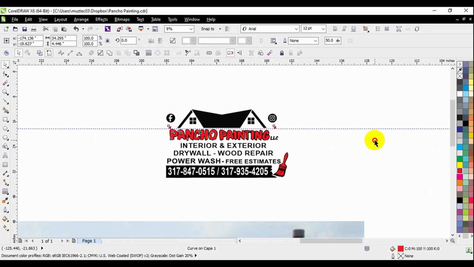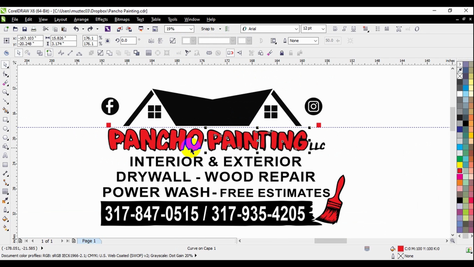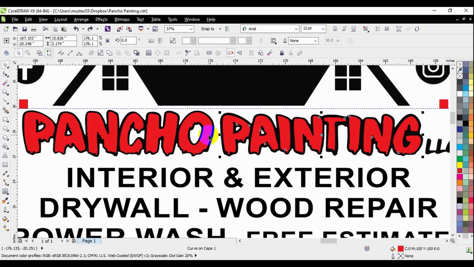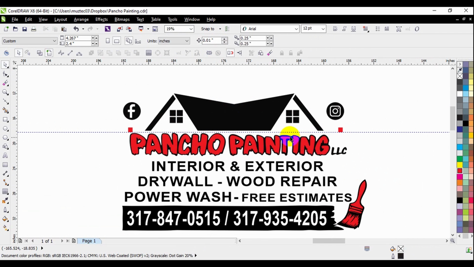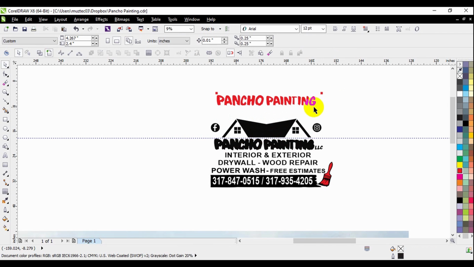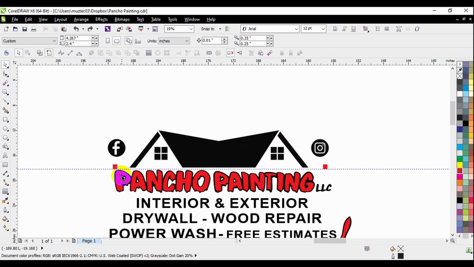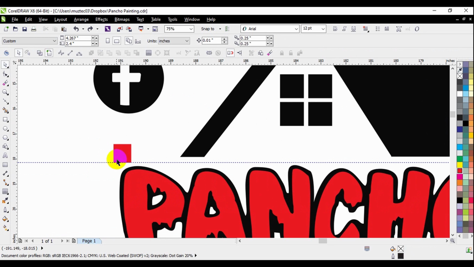And now we got our registration marks for the top. Oops, I forgot to weld the painting section. I can still go back and do it. I have selected painting, then the shift button, and then weld. Let me show you. Hopefully I did it right. Yep. We still got to add the registration marks for the black color.